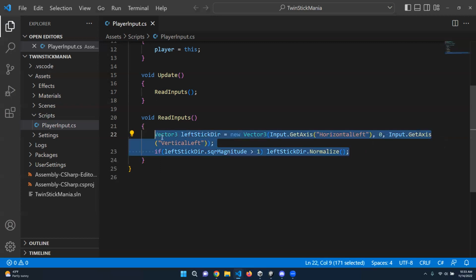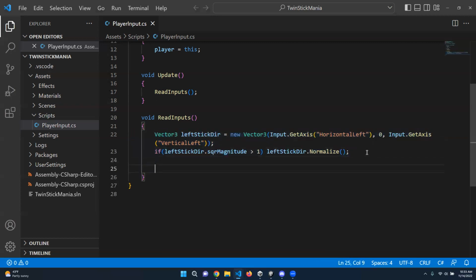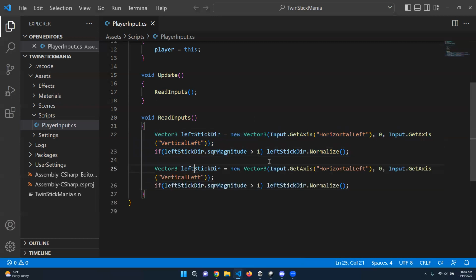I'm just going to literally copy that and put it on for the other side. So Control V, and instead of left stick, it will be right stick. I'm going to put right there, and right here. And so new Vector3, and instead of HorizontalLeft, it'll be HorizontalRight and VerticalRight. Okay, so now we are basically reading both of those elements, and we should get values.